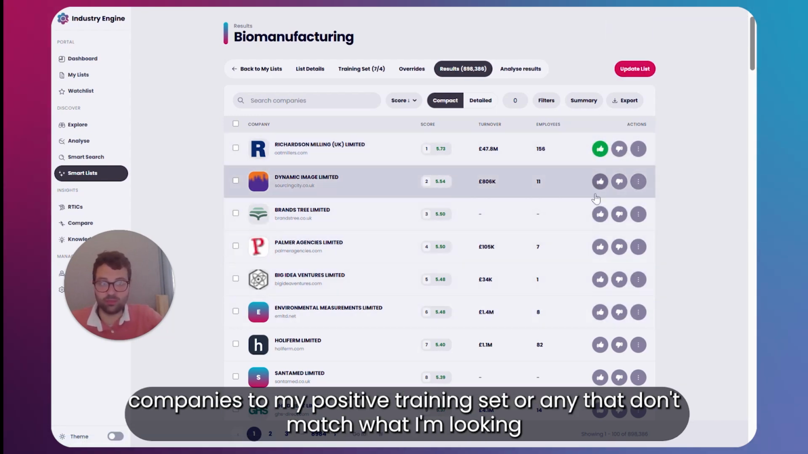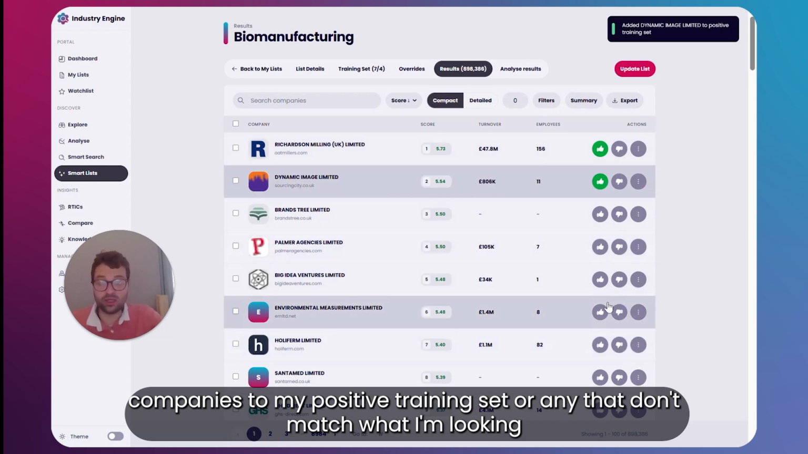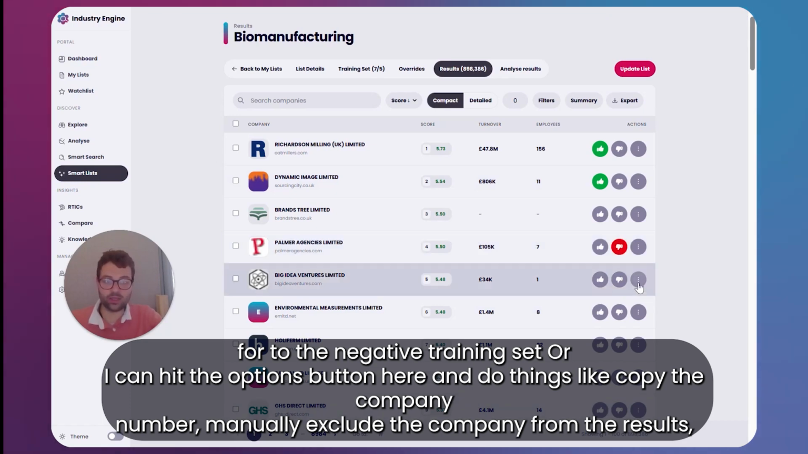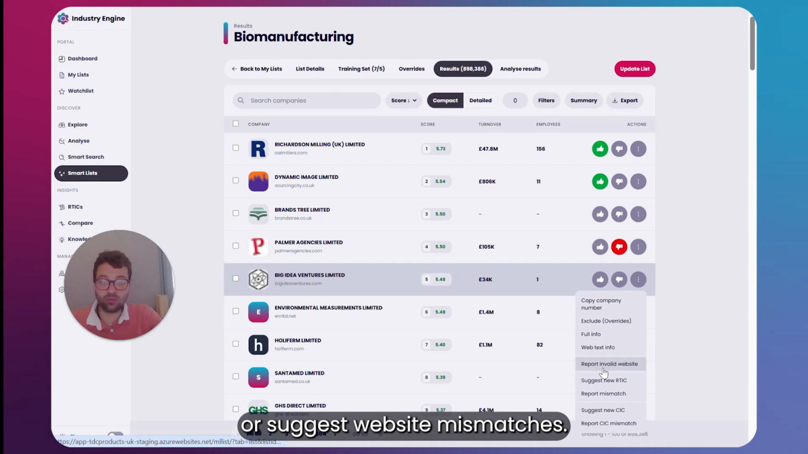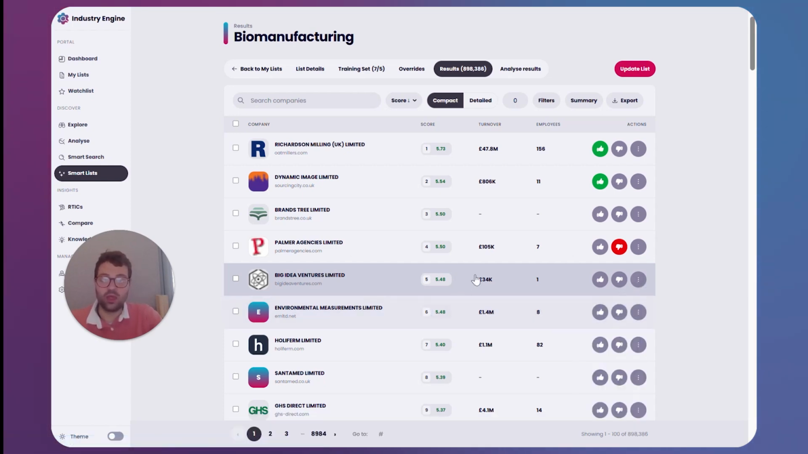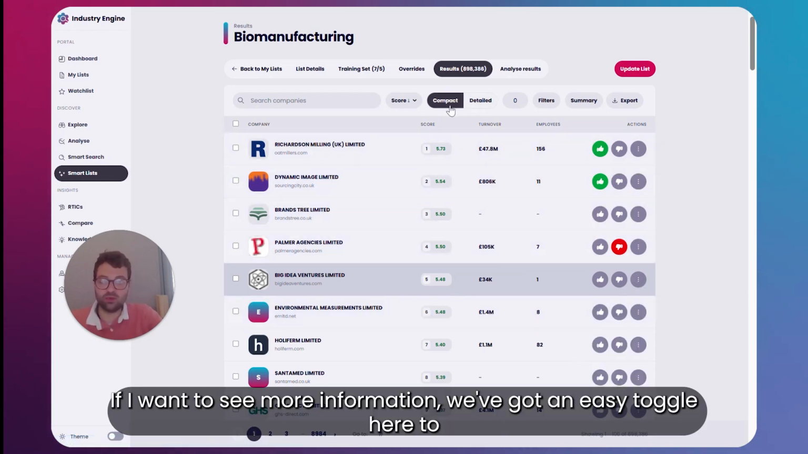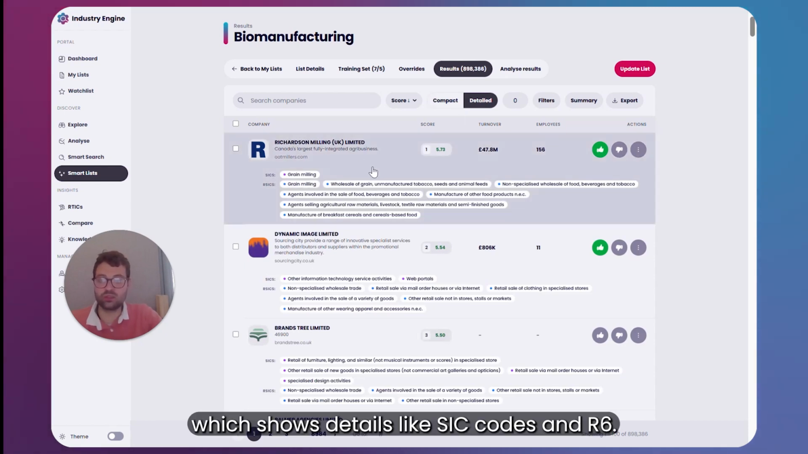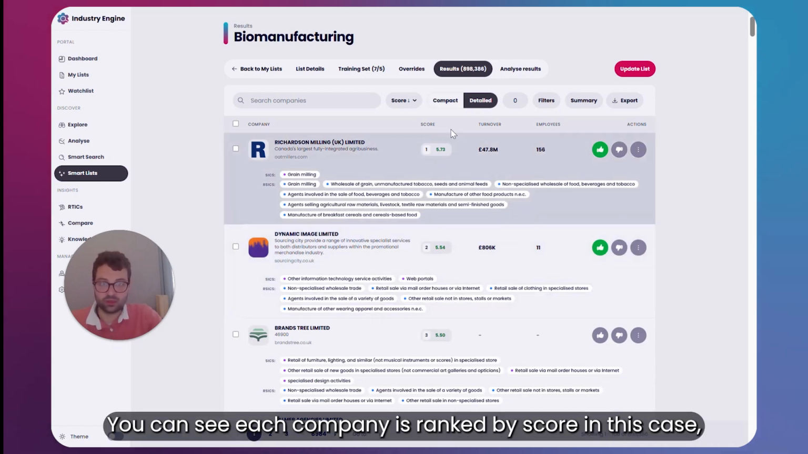I want to keep adding companies to my positive training set, or any that don't match what I'm looking for to the negative training set. Or I can hit the options button here and do things like copy the company number, manually exclude the company from the results, or suggest website mismatches. If I want to see more information, we've got an easy toggle here to switch between compact view and the more detailed view, which shows details like SIC codes and R6.